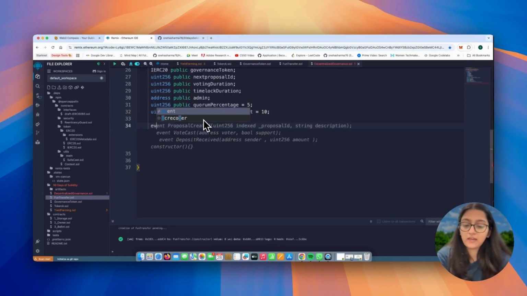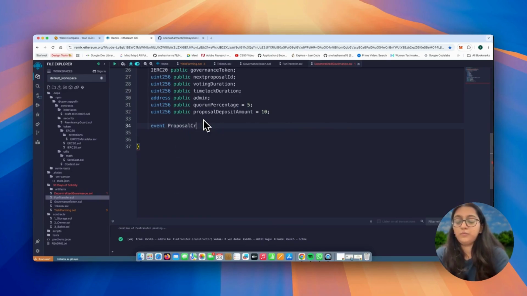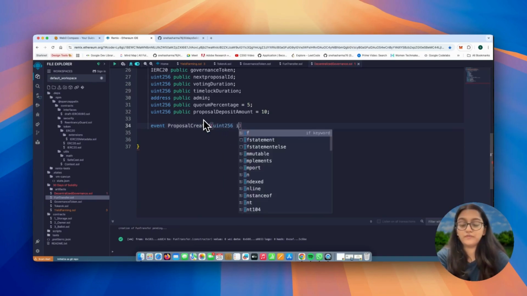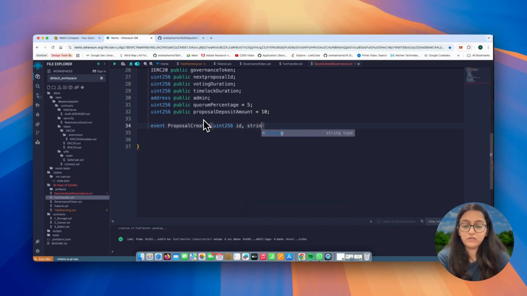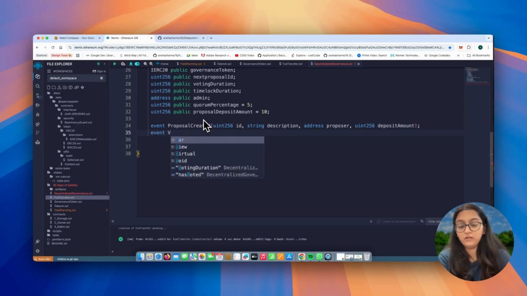events. So we're saying event ProposalCreated: uint256 ID, a description, the proposal, who proposed it, and the deposit amount. Okay, the next event could be Voted.